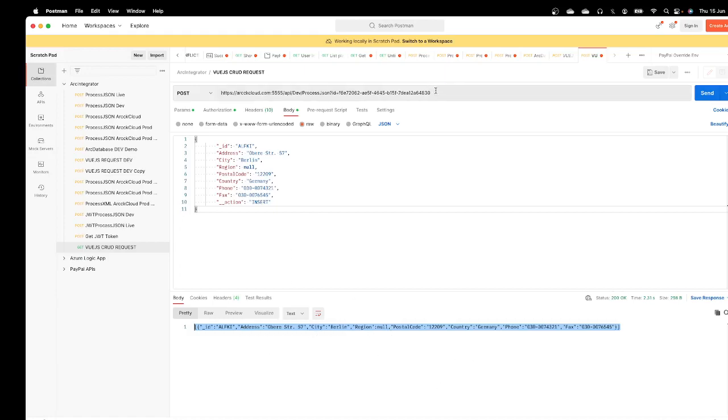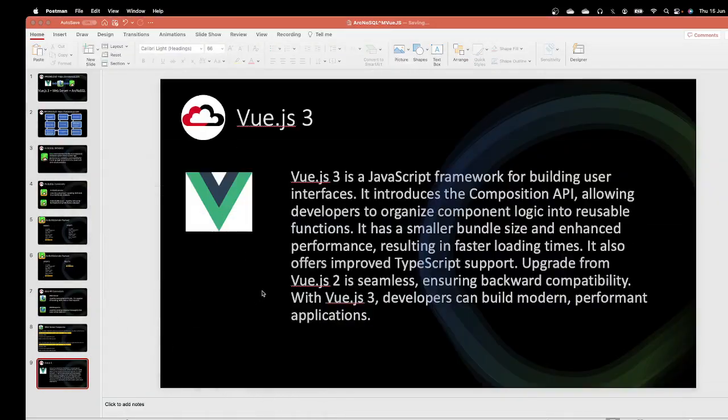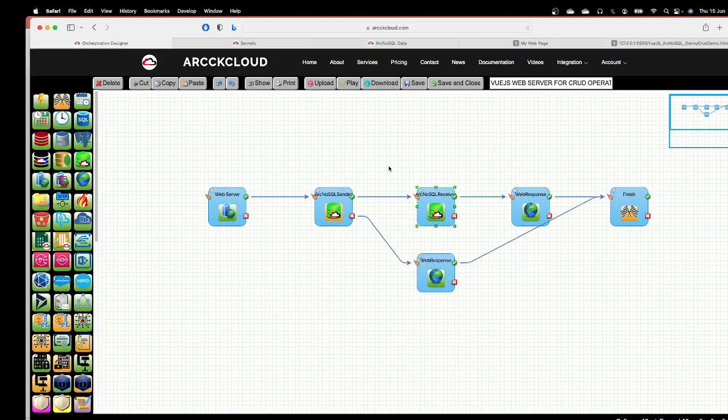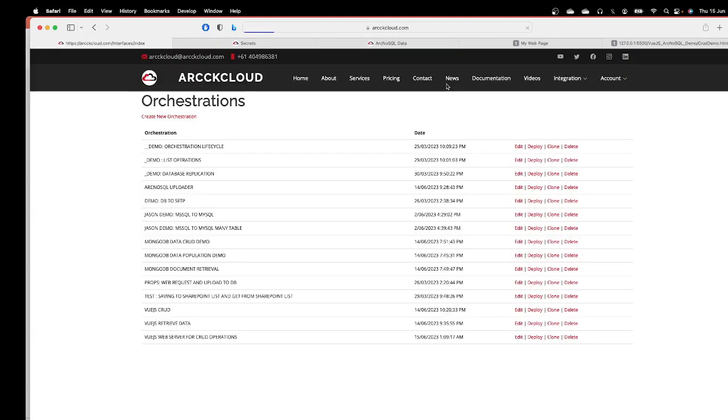So we'll use this URL, but what I'll do is deploy this to production. We'll deploy that to production, and we'll get a new URL. Okay, so I'll close this and go back to the designer, click on save and close, and then we'll deploy that.